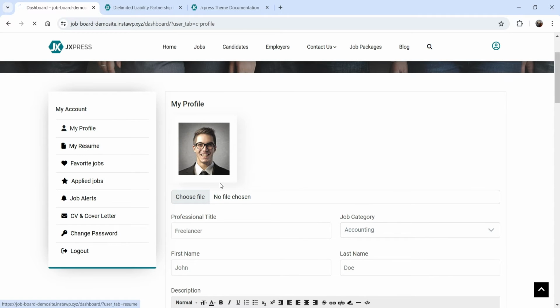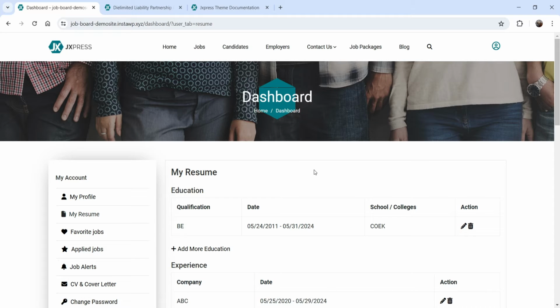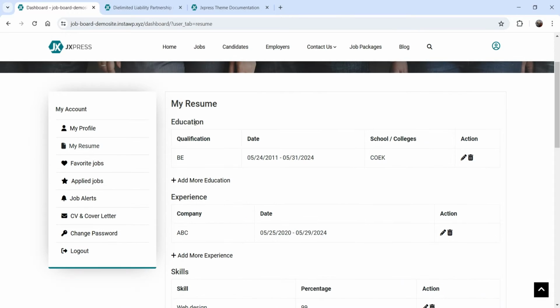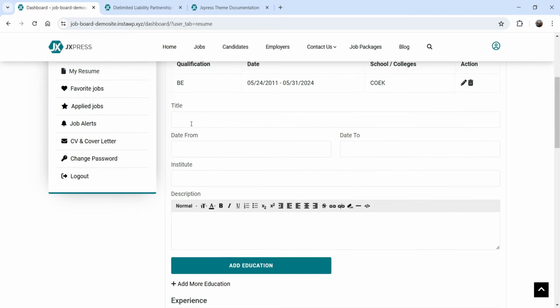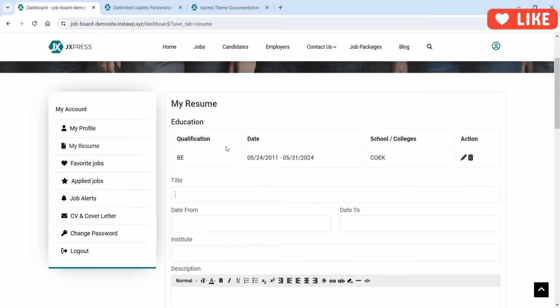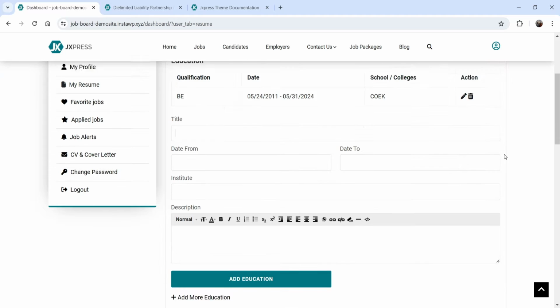Then we have a resume. In this section, they can add their information. For example, education. If they want to add education, they can simply click on add more information, then add the qualification, date from, date to, institute, and the description. For example, we have one qualification here. The college is also there.